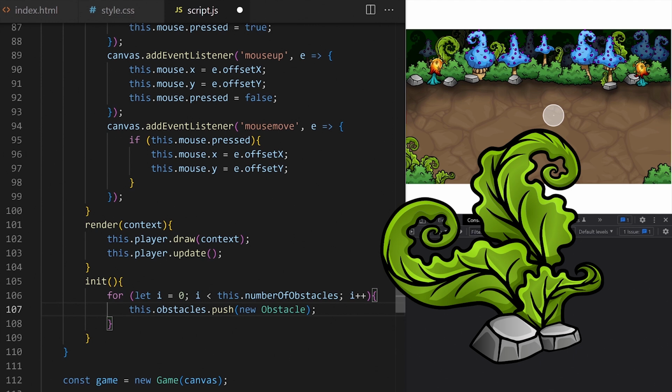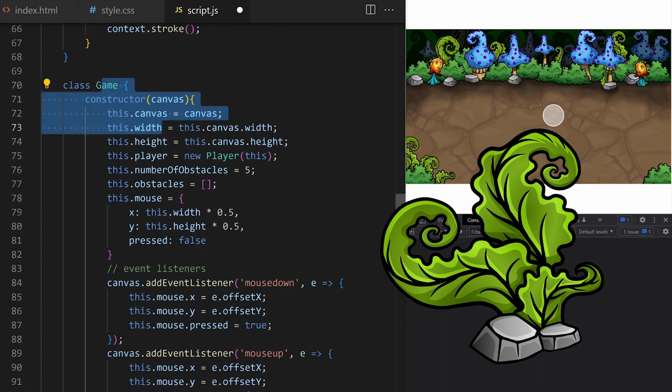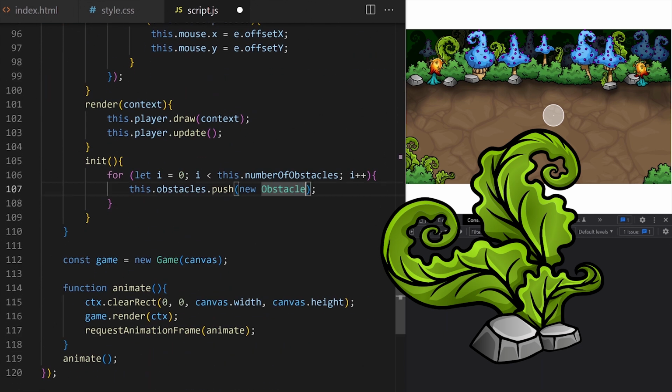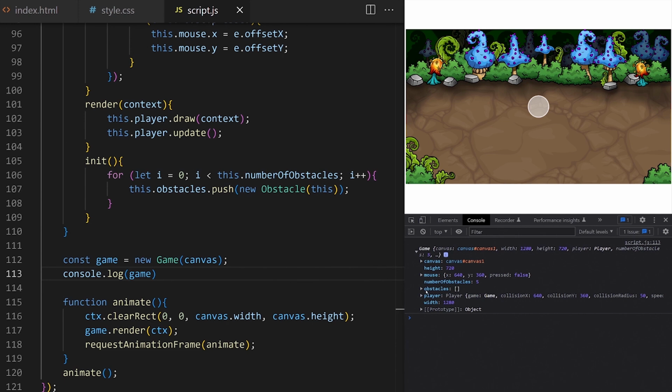The new keyword will look for a class with the name obstacle and it will trigger its class constructor. Up on line 53 I can see that obstacle class constructor expects game as an argument. Down here, init method sits inside that game class, so I pass it this keyword, which here represents the entire game object with all its properties and associated methods, making all of these available from inside obstacle class.